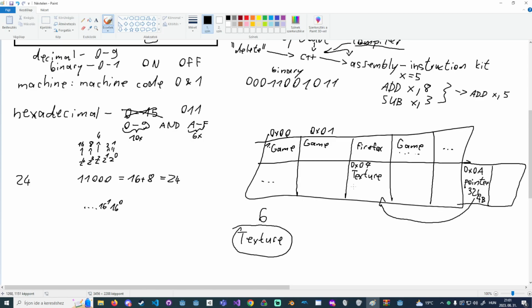Another amazing thing about pointers is that the texture could be 10 megabytes, but the pointer would still be 4 bytes because what the pointer stores is the address and not the actual data that it points to. A pointer doesn't know what it's pointing at.